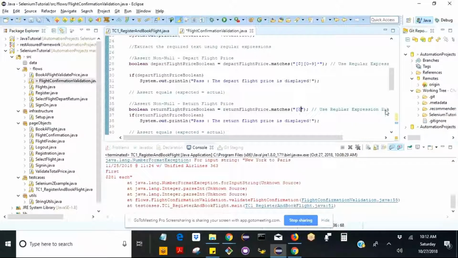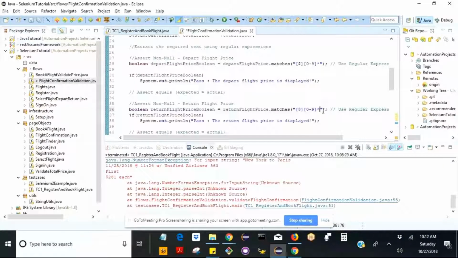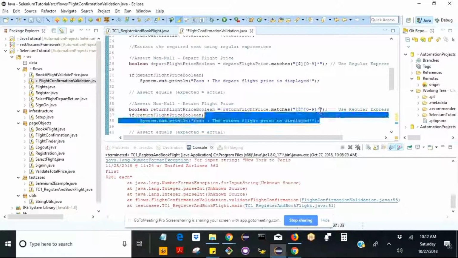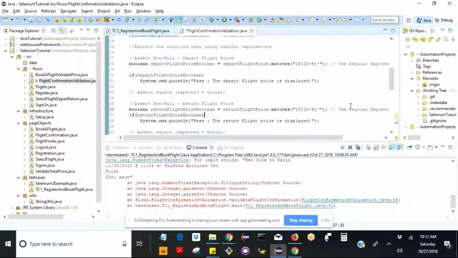So dollar is the symbol. It matches. It acts like contains in the exports. So matches works the same way for strings, followed by 0 to 9, any number of digits. Okay, because I am not sure how much the price will be: 2 digit, 3 digit, 4 digit, it could be anything. So that is indicated by the star, but definitely 0 digits cannot be. So I am not putting plus sign, I am putting star sign.